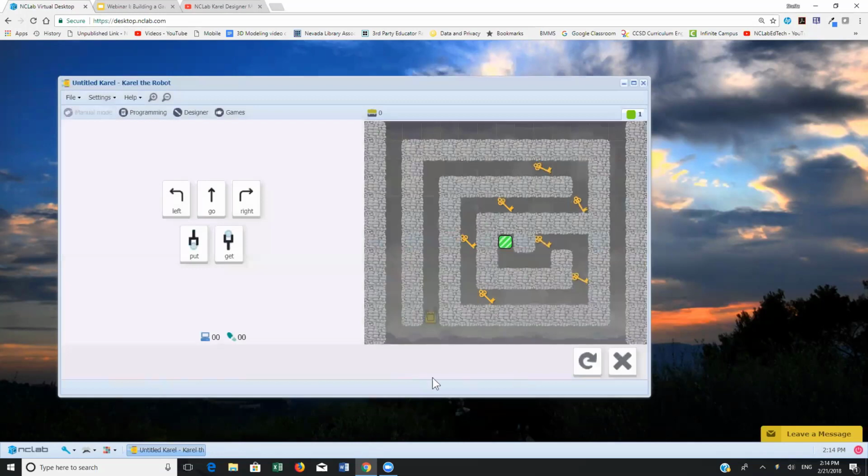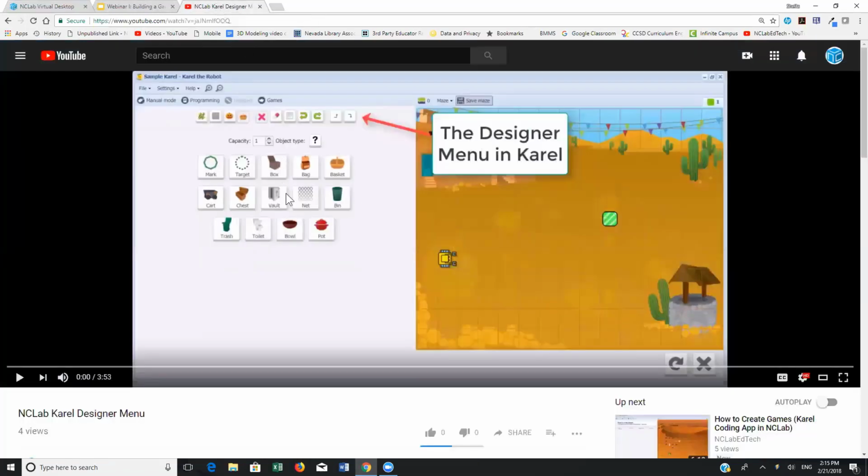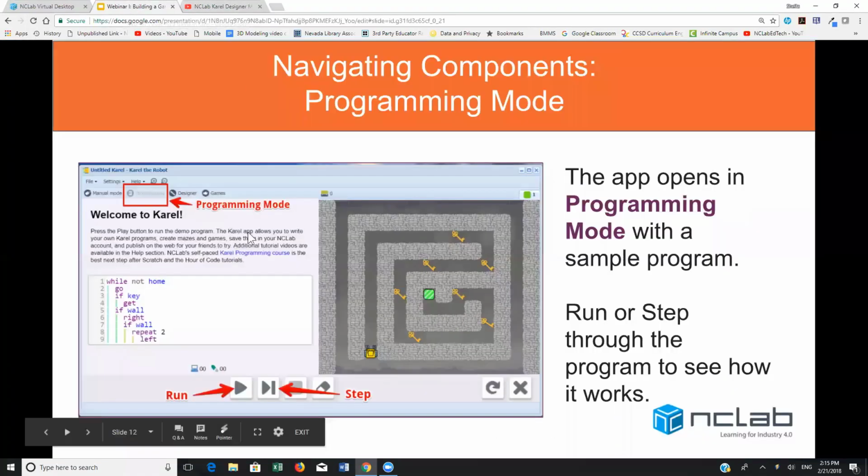So I'm going to restart that, and this time you can see over in manual mode, all I have are my controls. So I would just move Karel forward and turn right and forward, and then when I see the key, I'm going to get it and keep going and turn right and go and get and left and so forth. And up, I turned the wrong way and I crashed. So then I'd have to do it again.